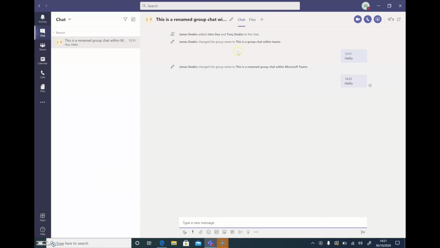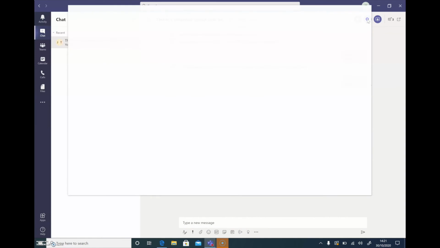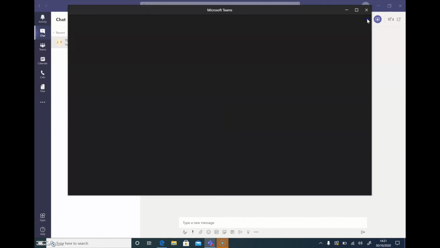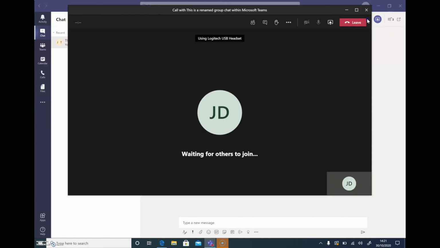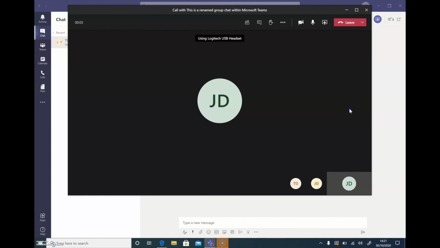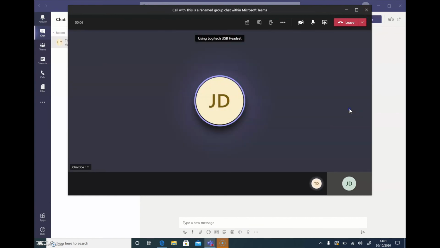You can also call from group chats. To do this, you go up to the top right hand corner and click on the video call icon, the audio call icon and the screen sharing icon. You can click on any of those. If I just click on the audio call icon, it will begin an audio call. And now you can see that the other party is joined.